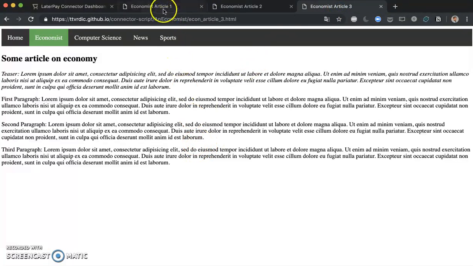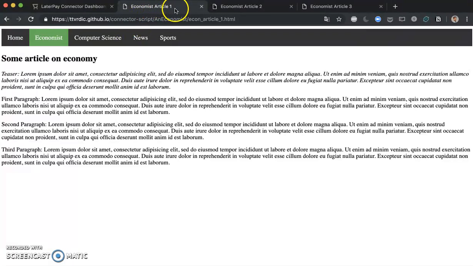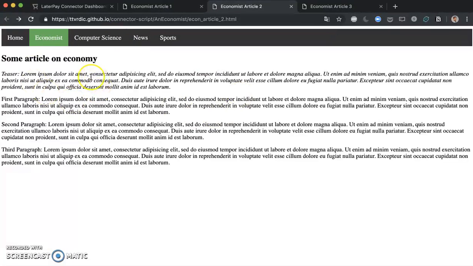If you want to sell these articles separately, you will need to define different article IDs, meaning that you will need to define, say, single purchase 1 on Economist Article 1, and then associate a single purchase for that ID, and then you'll need to do the same for Article 2, meaning you'll define it as, say, single purchase 2, and then define a separate purchasing option. We're going to cover this in one of the use cases as well. Now let's just focus on this particular example.